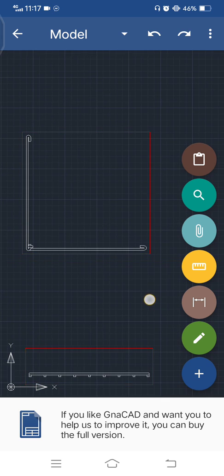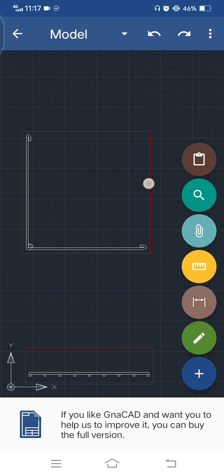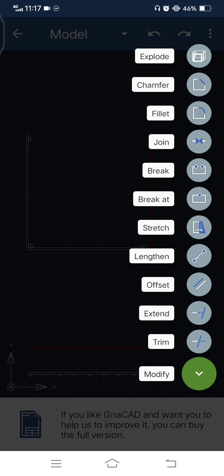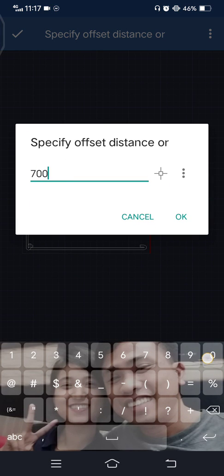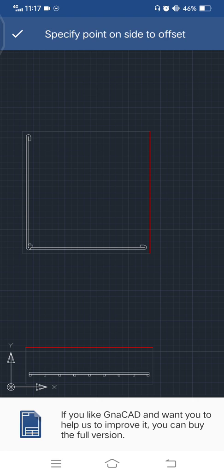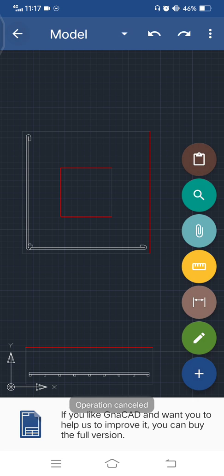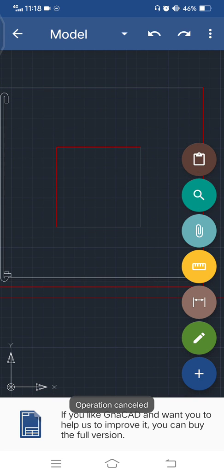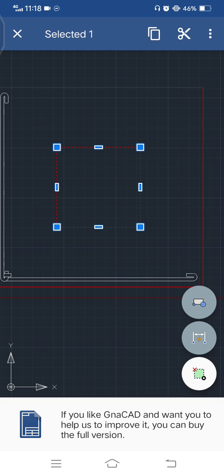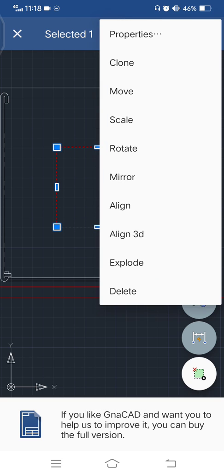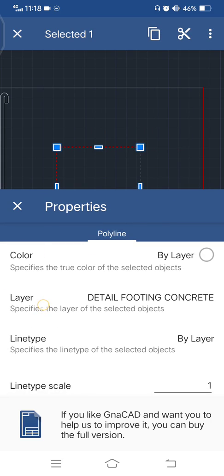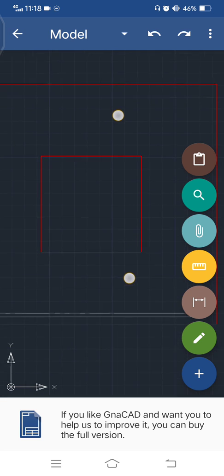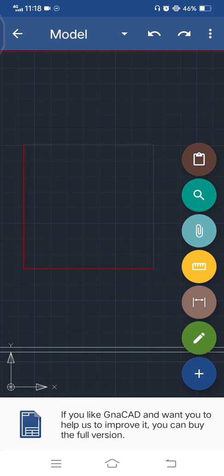Next, we're going to offset this box. So sa pag-offset, click itong pen tool, then click offset, then type 700 for the offset distance. Click the box, then click inside. Okay, click check. Next, I'm going to change the layer for this box into detail column concrete.